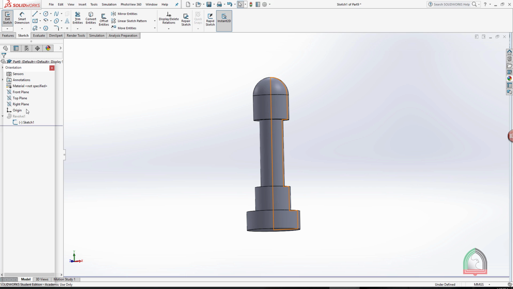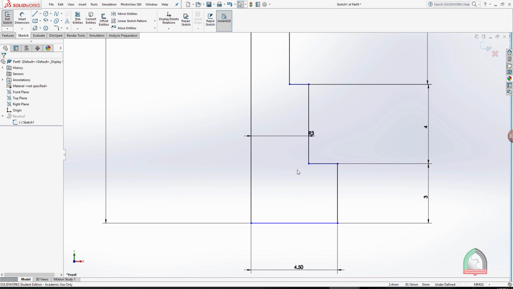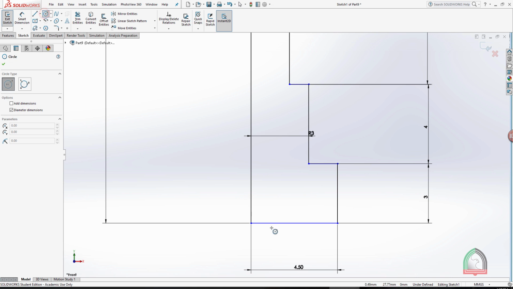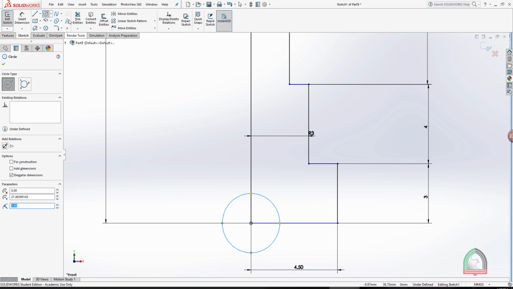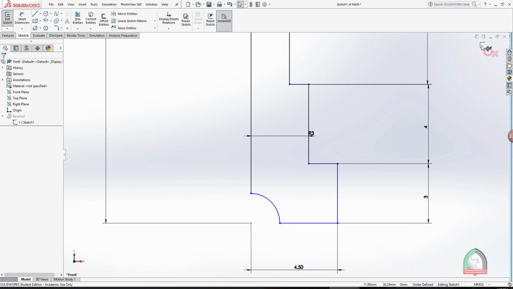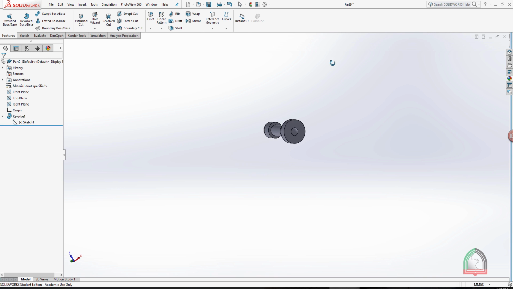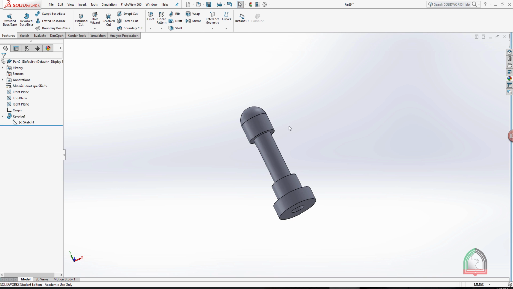See, go to sketch again, and I'm zooming this area. So this is a sphere of diameter 3, so 3 like this, and I can trim away the extra portion. See, exit the sketch and it will automatically update. See, this is it. Now we have a spherical portion there.